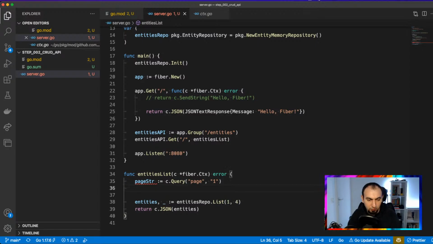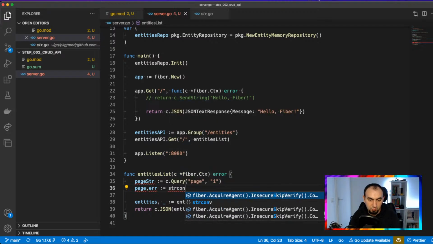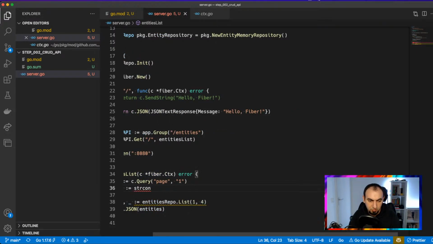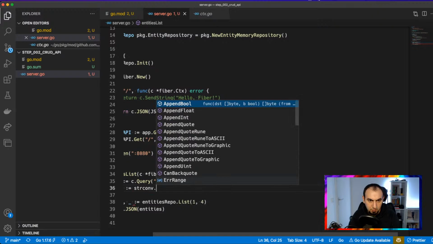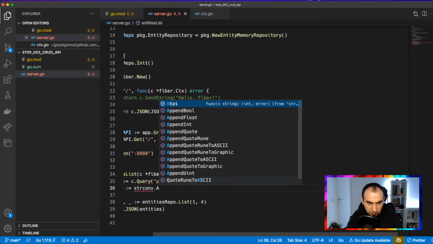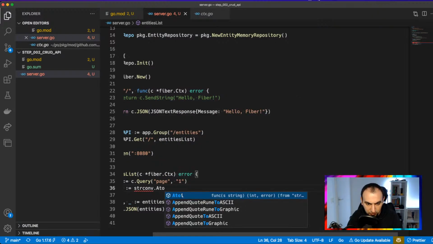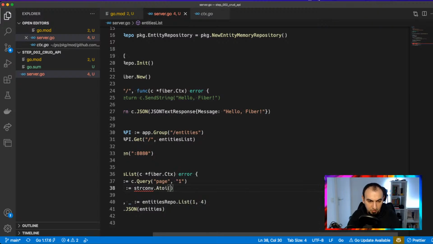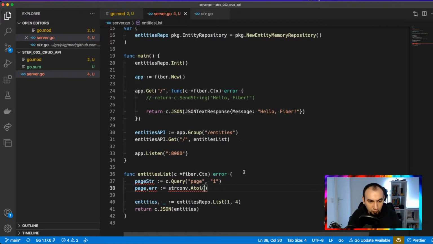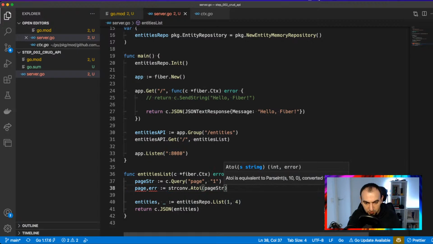So we will need to convert. We have page and error in case we have any error, and we will need to convert this, and I will use strconv.Atoi. Oops, not this. I always confuse this, but I think it's Atoi. We will provide page as a string and expect to get page as an integer.